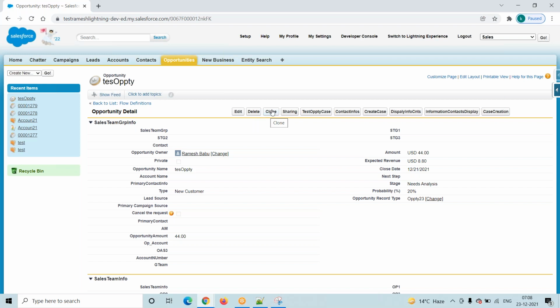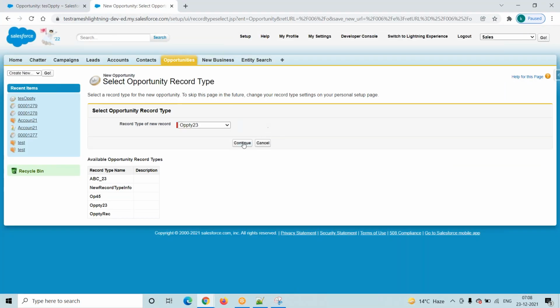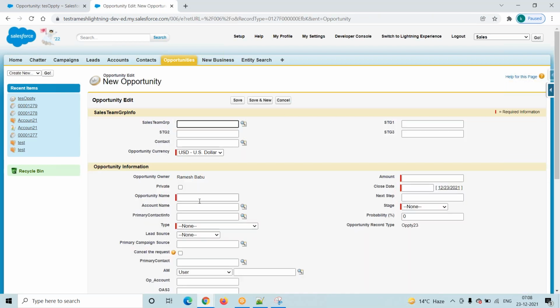What is this clone button? Suppose we want to create a record. How will we create a record? Go to the opportunity tab, click on this new button, enter all these details and click on the save button, right? We created one record.